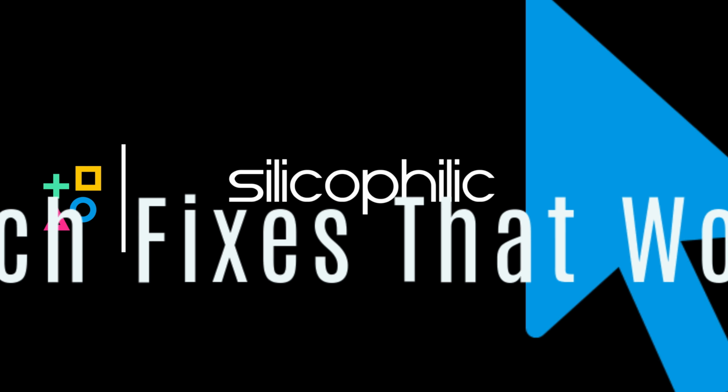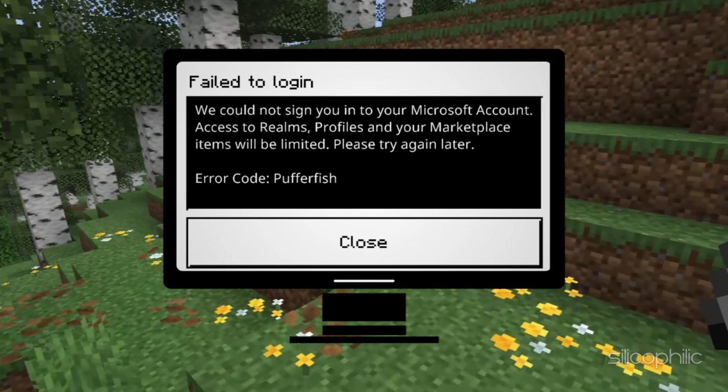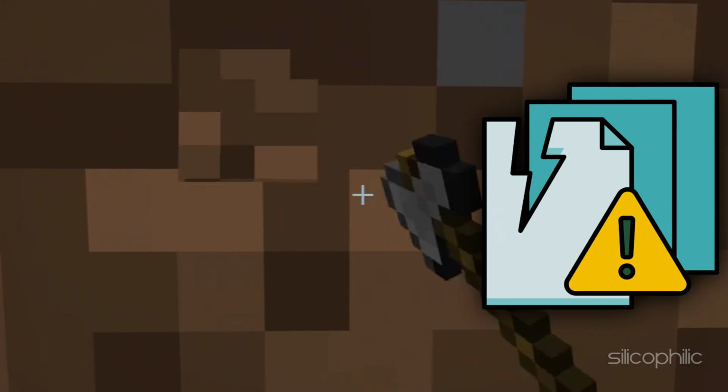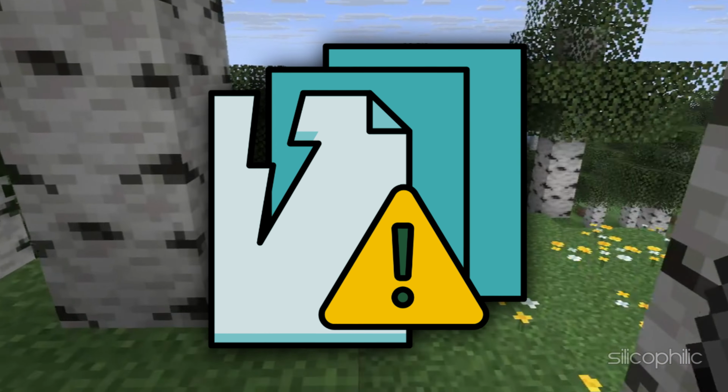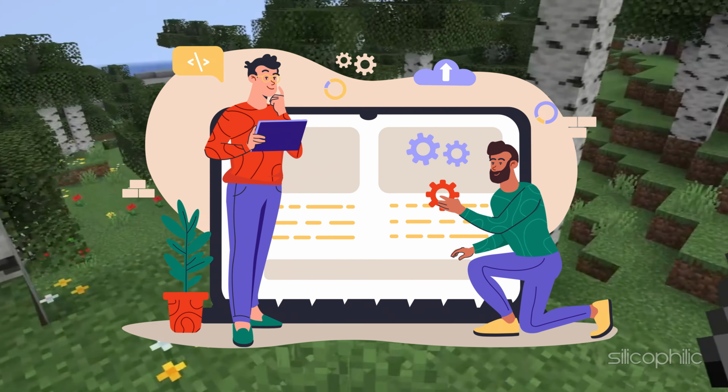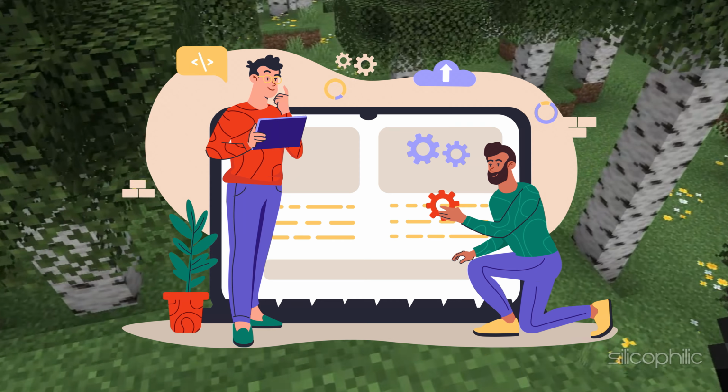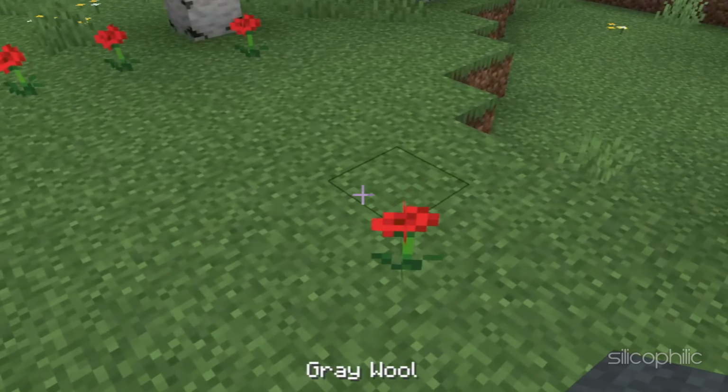Today we are tackling Minecraft Error Code Pufferfish, a frustrating issue that blocks players from logging in or accessing their worlds. This error often comes from storage permission problems, corrupted files, or account sync glitches. With a few quick fixes, you can clear the error and get back to building without interruptions.